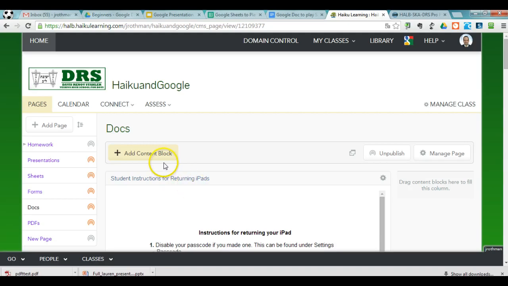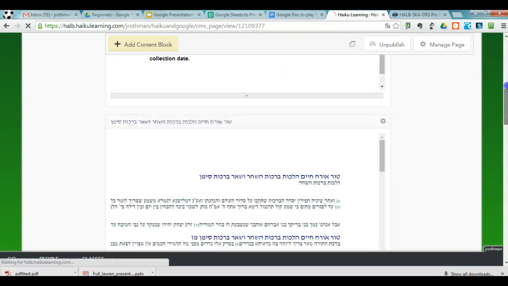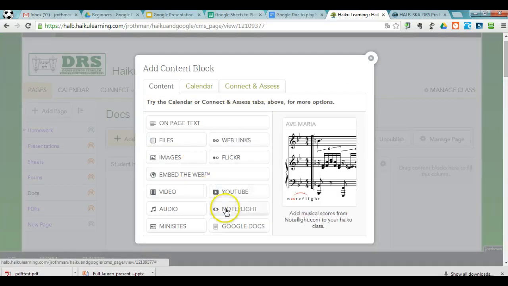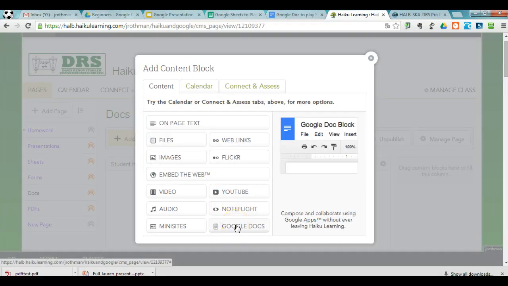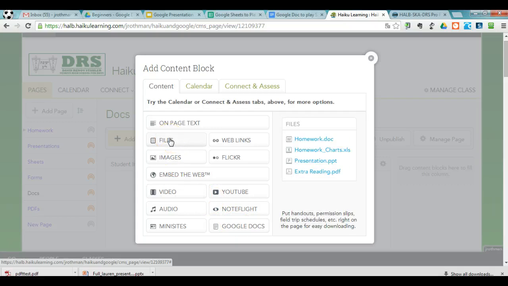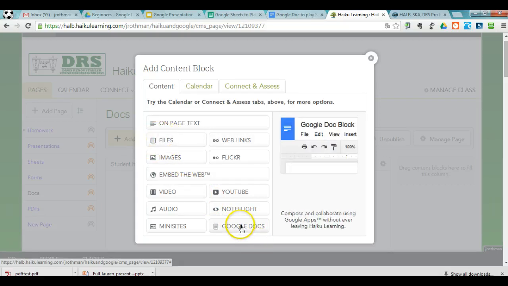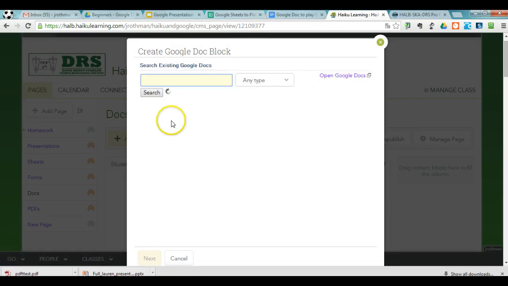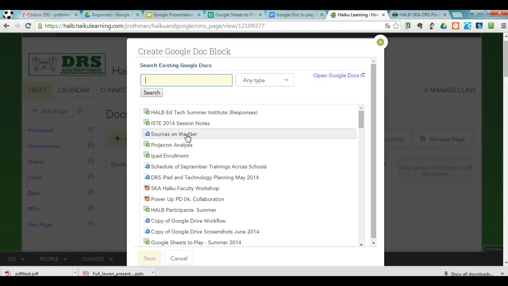If we go over here, we'll start on this page, which doesn't have much going on. Add content block. Go down here to Google Docs. The other way, where they were just files that were attachments which you'd have to download, was done through here. But here we're going to click on Google Docs. You're going to search for existing Google Docs, and it'll search your whole drive of Google Docs.